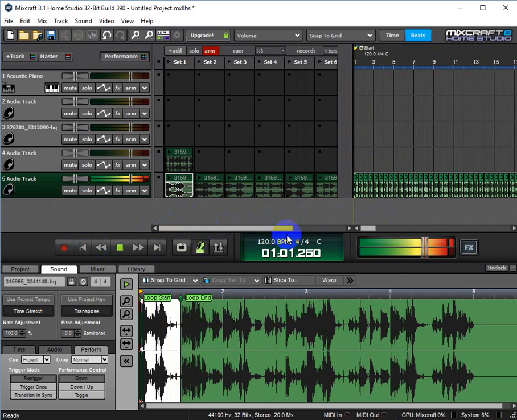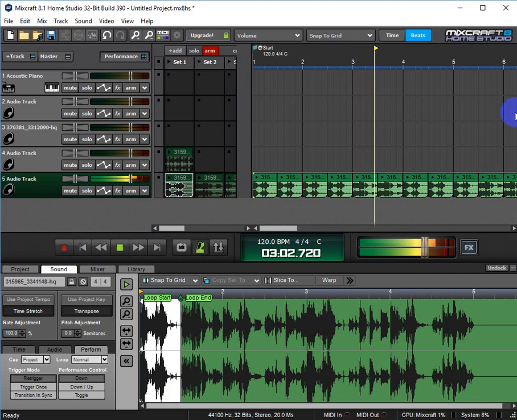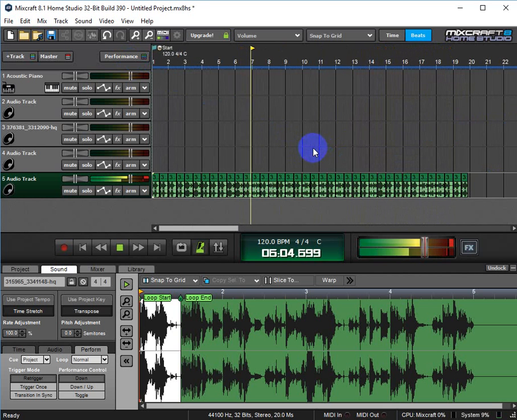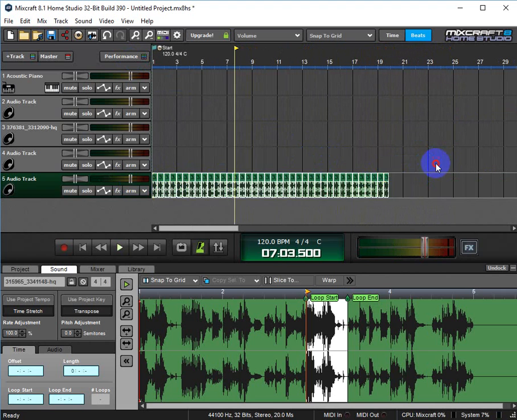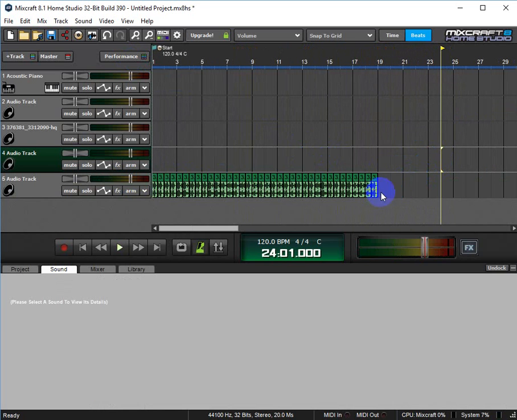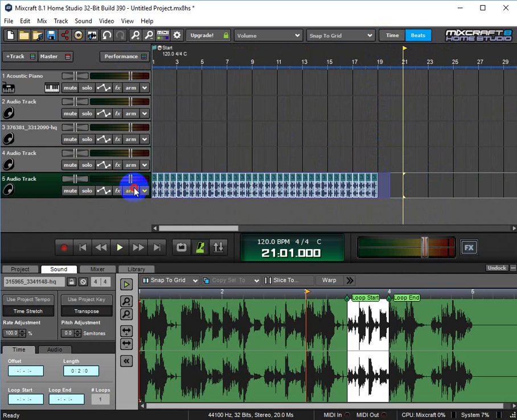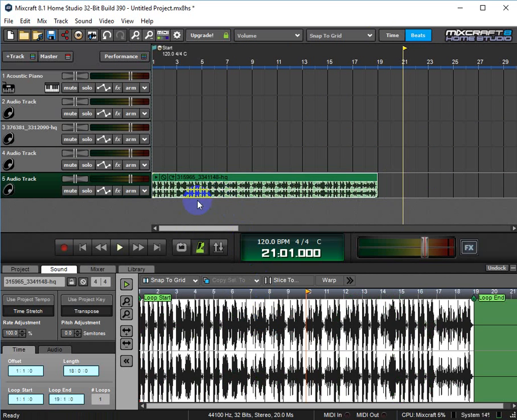I can zoom into that. Hide the performance panel, more room there. I could edit it up, and if I wanted to make it into its own clip, I will delete these two sections here to make it an even number of measures. And then I could actually right-click and merge. Now I have my own sound based off that original Mixcraft user's submission there.